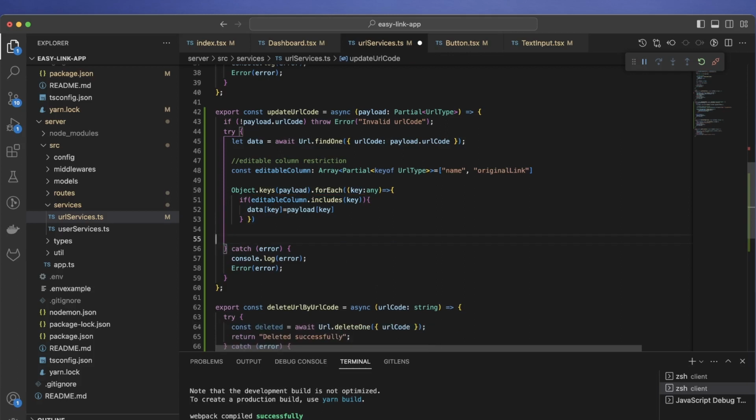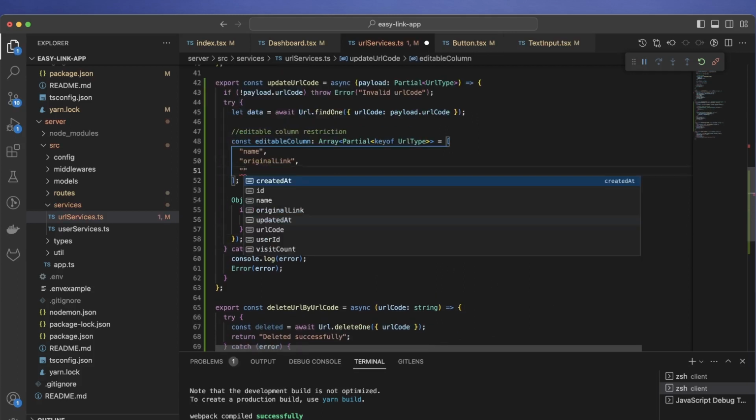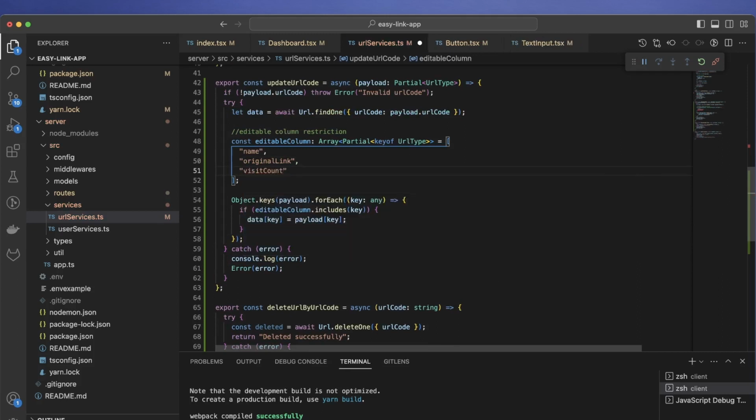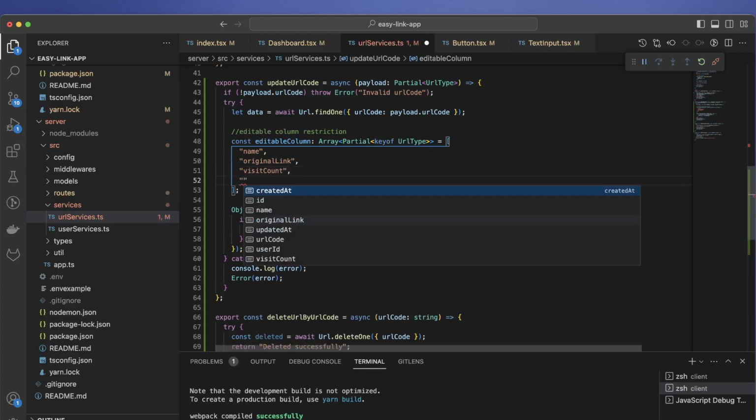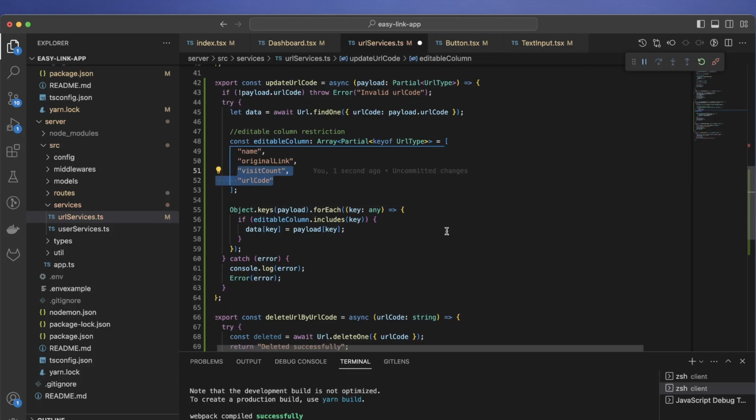So this way, in future, let's say you want to make something else editable. Okay, so let's say you want to have visit count, so the user can update visit count, or let's say in future you can even let them update the URL code. Okay, so in these cases all you need to do is just add those here.